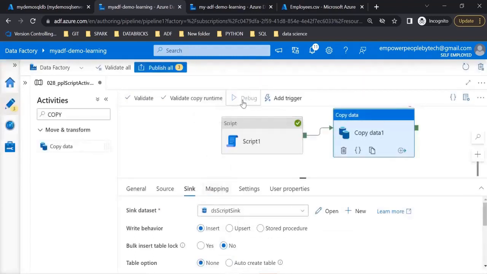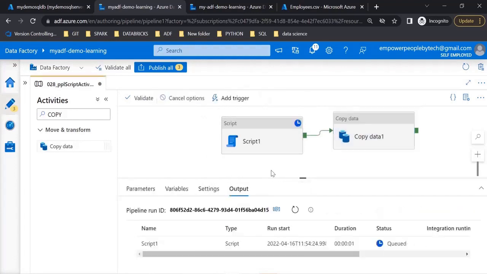That's it. Now if I run, the script activity will not fail, because we have that safeguard of if not exists. And that is the way we check if the table exists or not in SQL Server or SQL database.